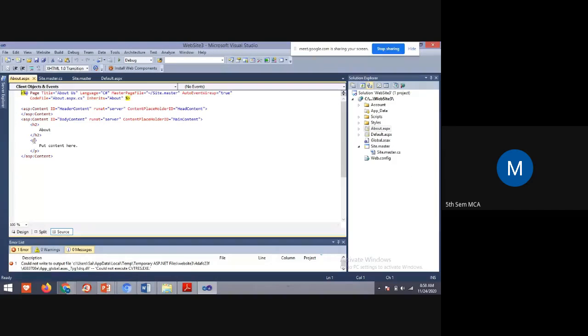About page, yes students. Here in the about page, using an h2 tag, about is written, and using a paragraph tag, the content is still not inserted for the about page. Here the text is there, that is put content here. So if you want to add any information, you can add information.